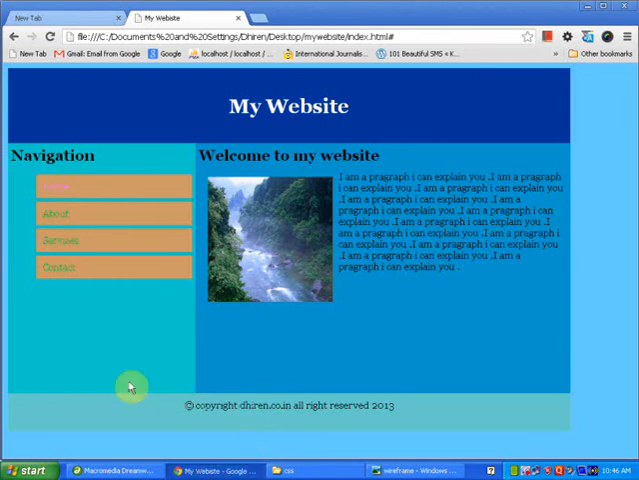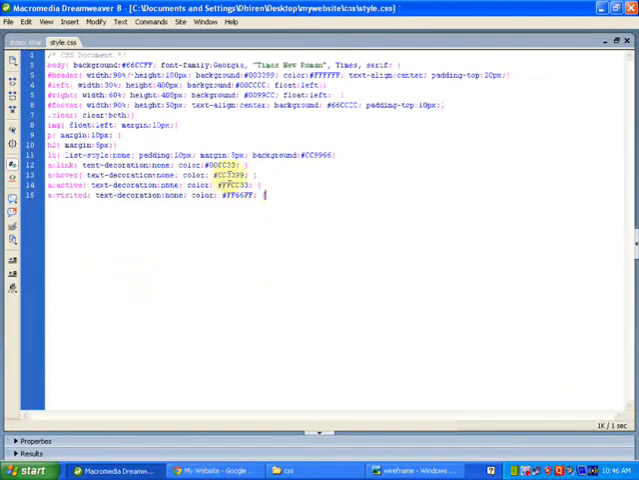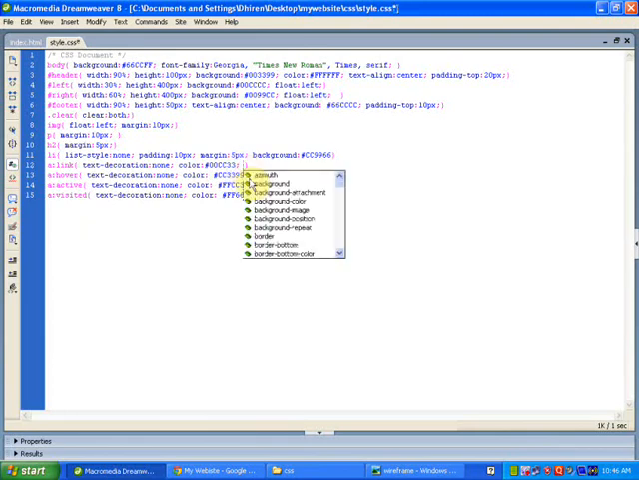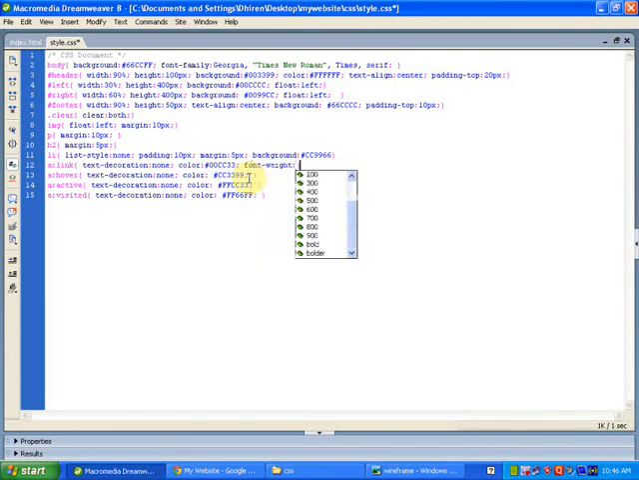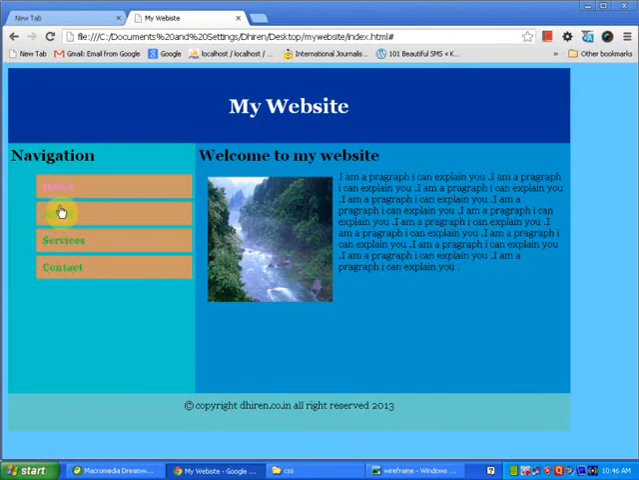Okay, good. I can see, let's add some more property to it. Let's check font weight, let's say bold, and we'll add this property to all the states so that this will look a little bit clearer. Okay, now you can check. Good.